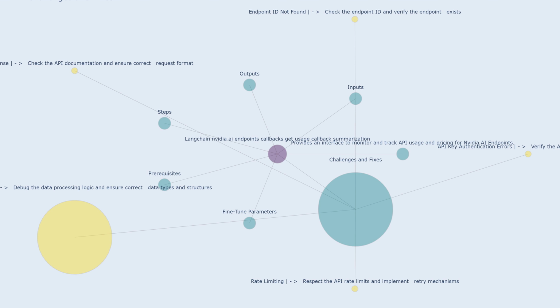Data processing errors. If you encounter errors during data processing, it could be due to issues with data types, data structures, or the logic of your data processing code.